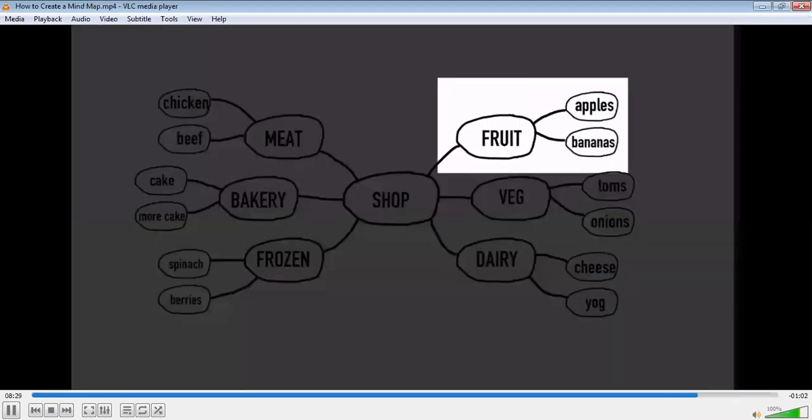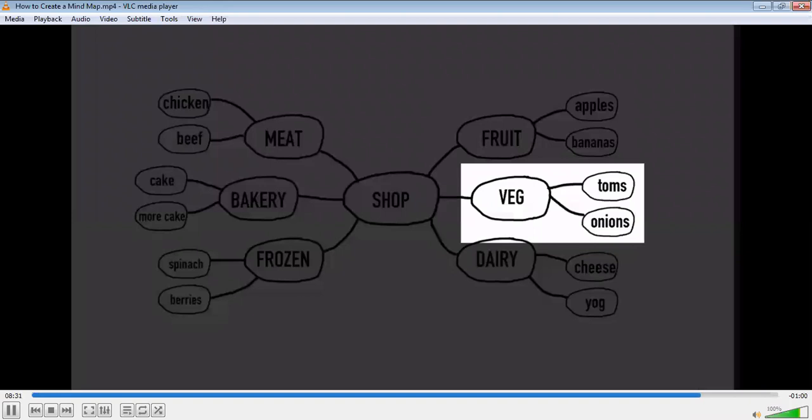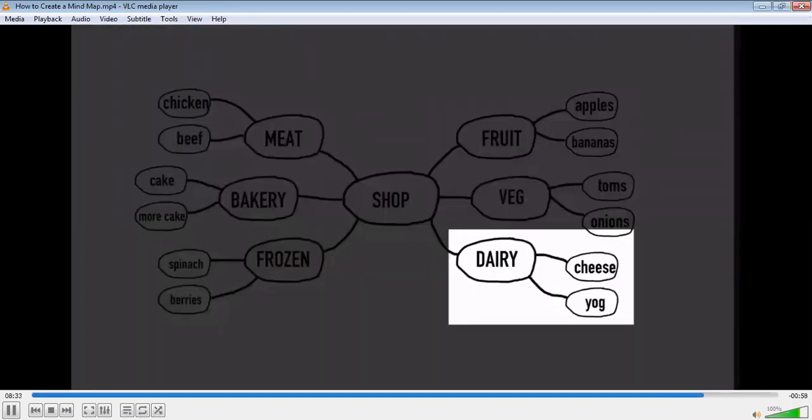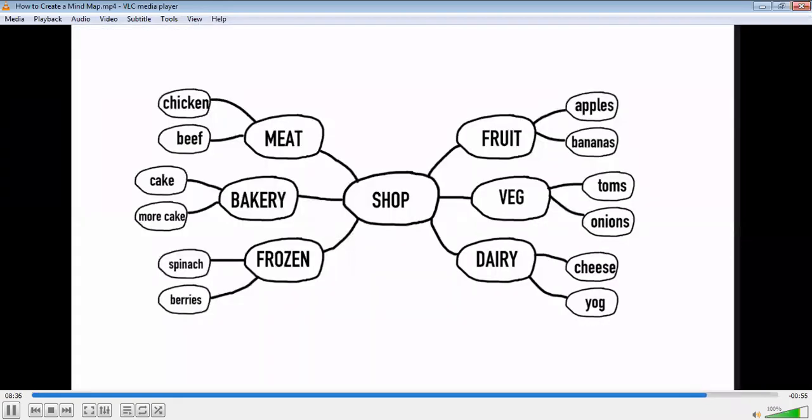So here we have apples and bananas for fruit, tomatoes and onions for veg, cheese and yogurt for dairy, and so on. You get the point. And you can see why mind mapping is an effective way to manage and map out your thoughts, whether you're mapping out your life or your shopping list or anything else.